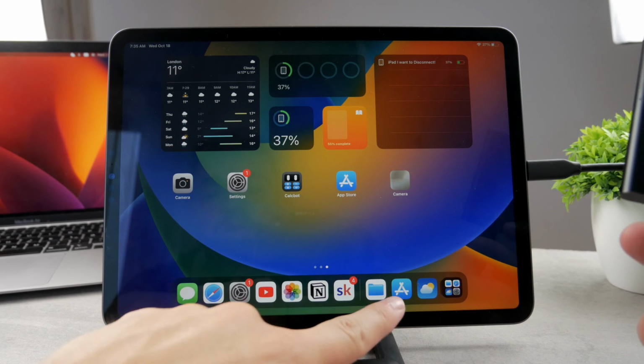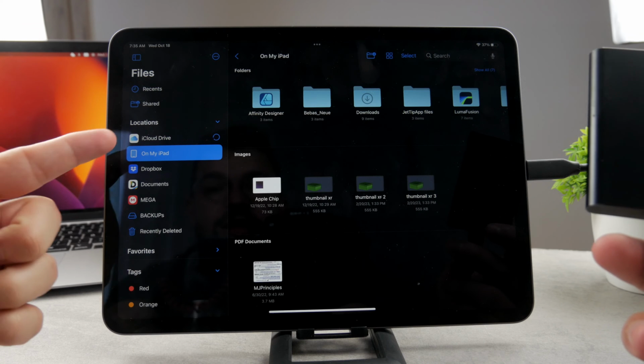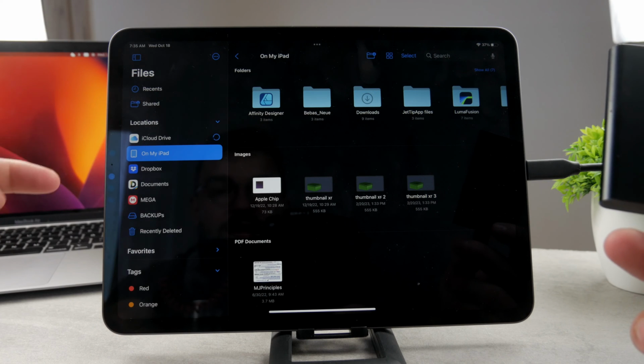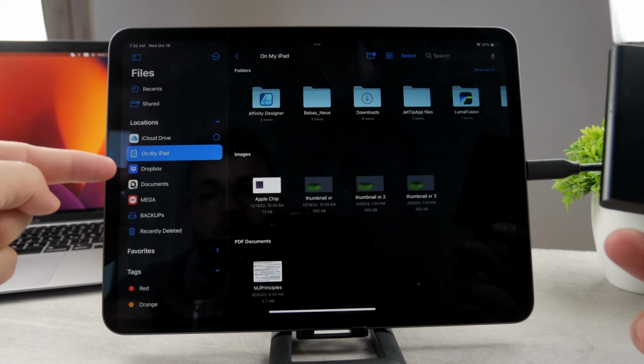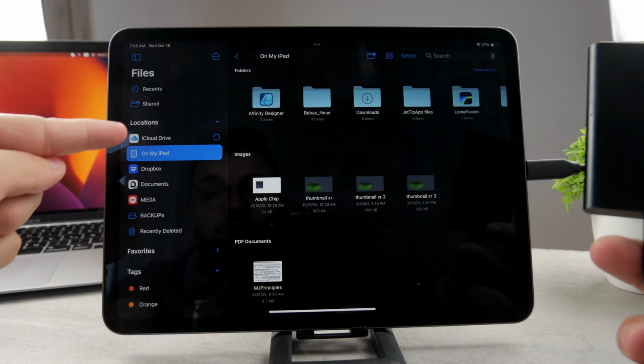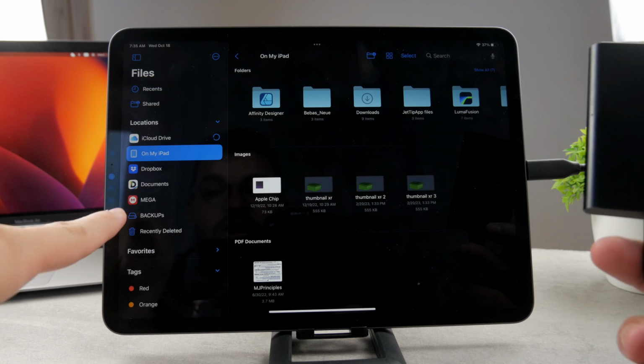What I have to do is locate the Files app on my iPad and open it up like this, and you can see here are all of the locations. In case you don't find it, just tap on locations like this. I have the iCloud Drive, I have Dropbox. These are mostly the clouds, but you also have the On My iPad location as well as backups.